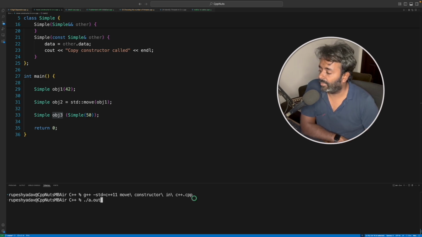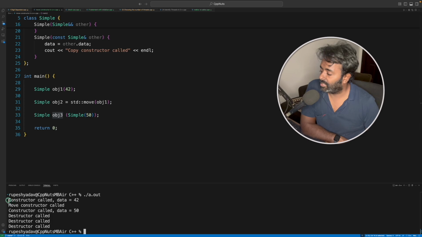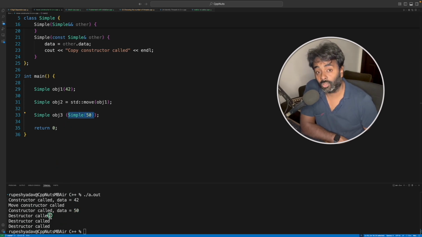I'll compile this, and if I execute this, see, the answer is: constructor is called for 42, obviously, and then move constructor is called for this statement, and then again constructor is called for data 50, this guy, and no copy constructor or move constructor is called here. This is just because we have copy elision enabled.